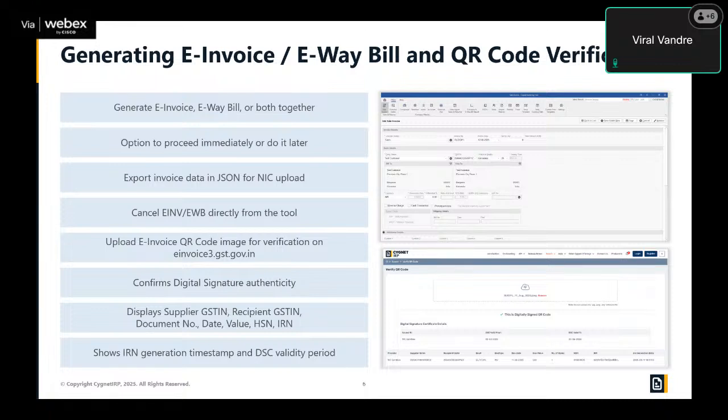The built-in QR code verification ensures that the invoices are IRP validated and compliant. And you can even print or email them directly from the tool. To sum it up, the Cygnet IRP offline tool is fast, simple, and built to keep your invoicing process compliant without the headache of constant internet dependency. It's ideal for businesses of all sizes, helping to save time, avoid errors, and maintain uninterrupted compliance.